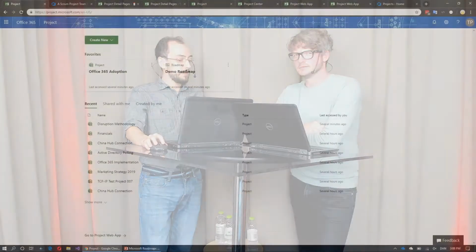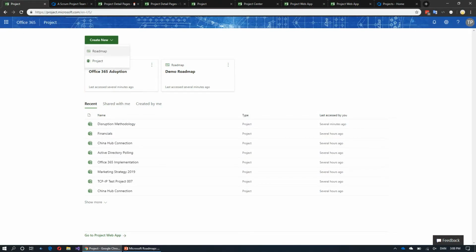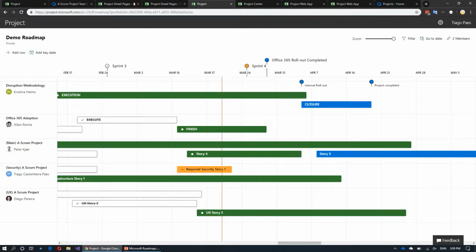But then once you're in the project home, you can click on create new. If roadmap has already been enabled, you can click in from here, and you will be brought in to a new page. So I've shown you how a roadmap looks and some of the things you can do, right?